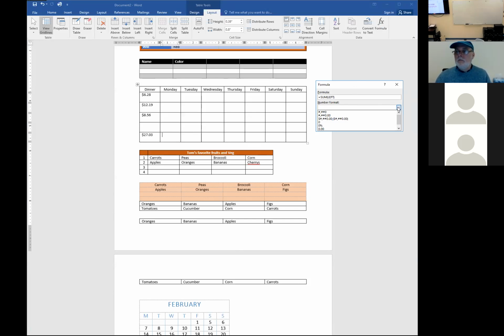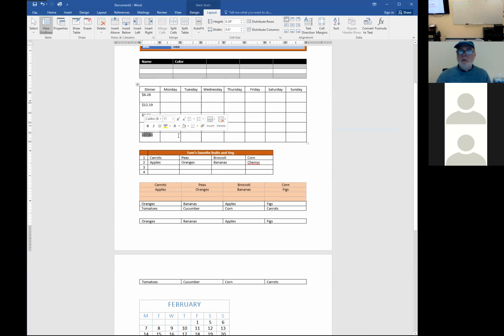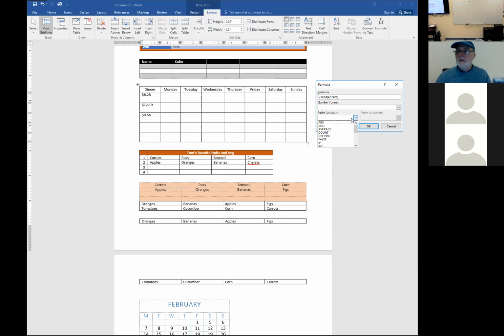Thought I had a drop-down list of formulas. There we go. So here's a lot of the ones that it had. If we didn't want to do the sum here, I'm sorry, cancel. The sum of those three numbers was $27 or whatever, but we could also have done the average of the things that are above.